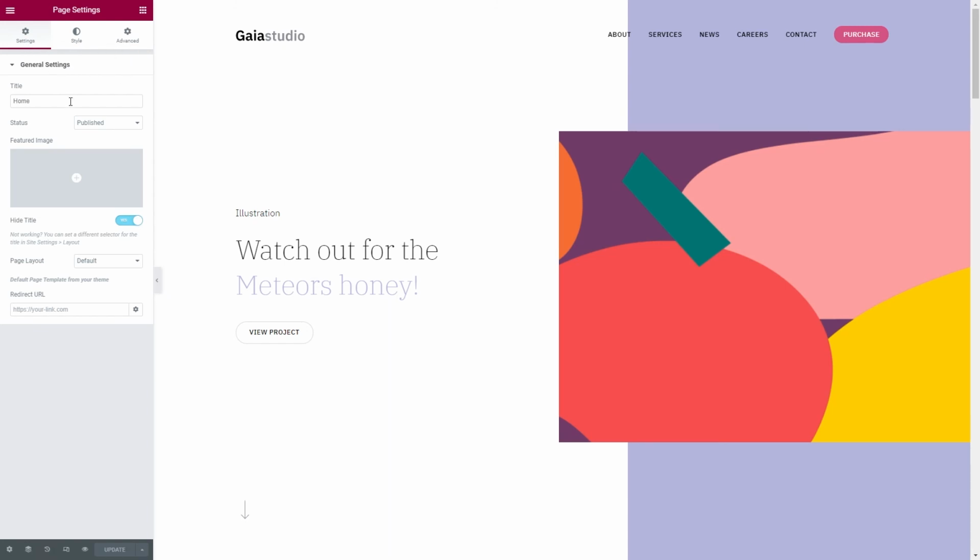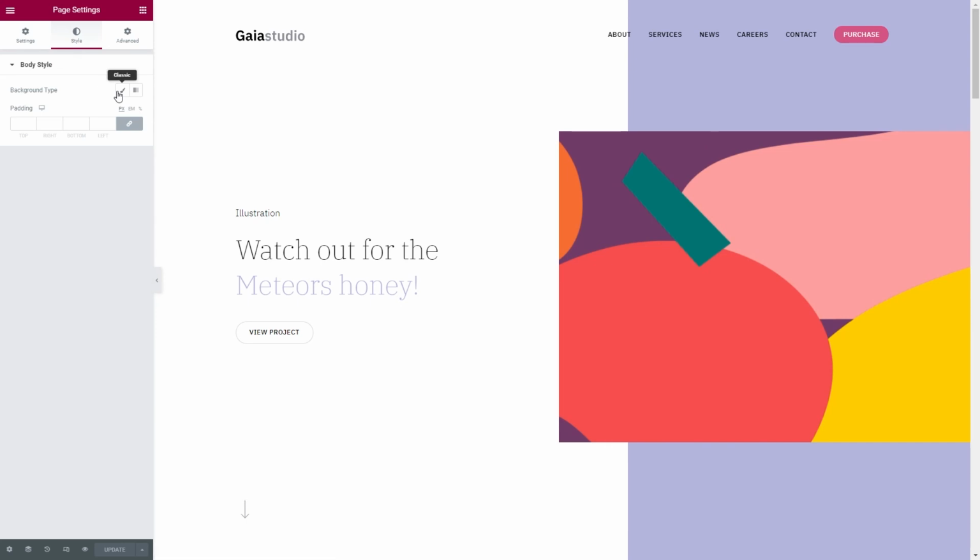You can set the title of the page, as well as decide on its status, whether you want it to be a draft, pending review, private, or published. You can set a featured image for this specific page, hide the title, or choose the page layout if you want to work on a clean canvas. From the Style tab, you can choose a background color or add padding to the page. And from the Advanced tab, you can set custom CSS applied to this page only.